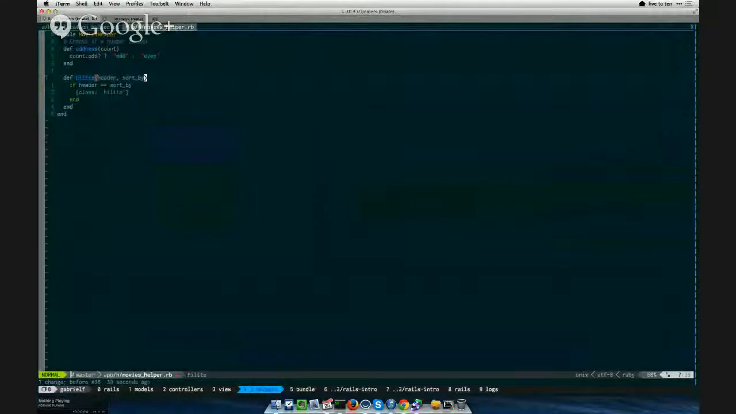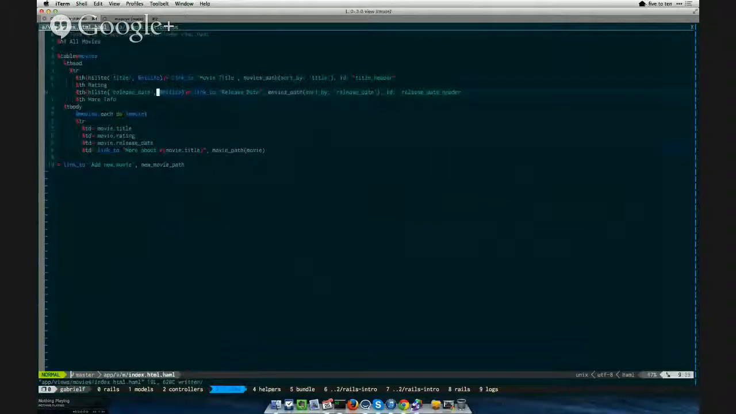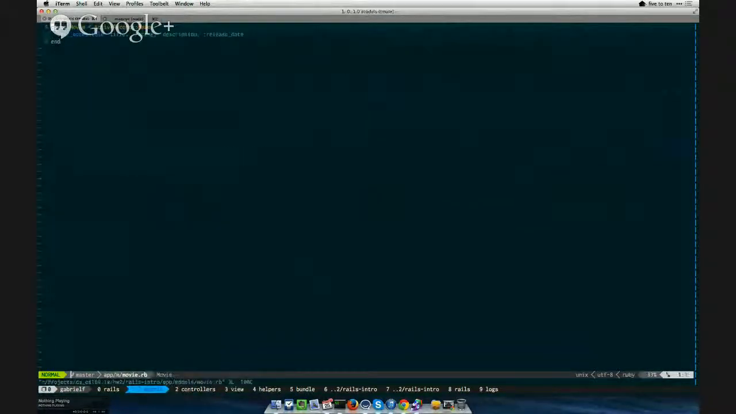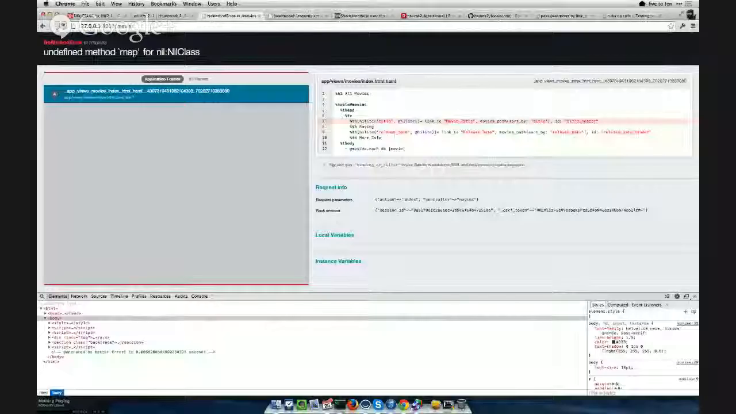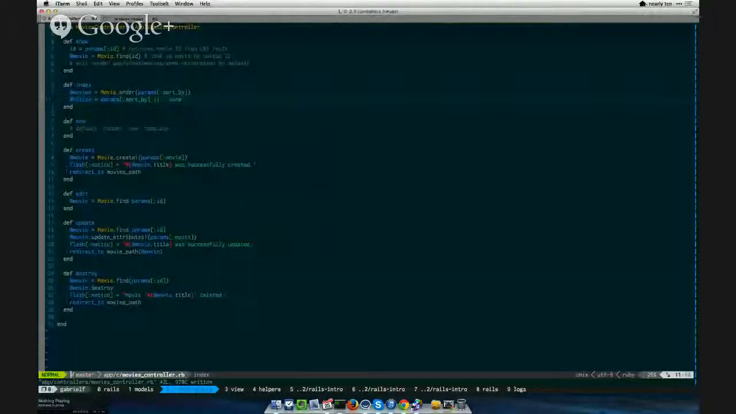Just take that out. Okay, so it says the header and then the sort by. So highlight, we set highlight to be equal to param sort by. Oh, you know what's happening here? I'm just going to say sort by or none in the controller. Take a look at the controller. Okay, okay. Oh, when it's nothing, and then that didn't help. Let me just kill the server and start over.